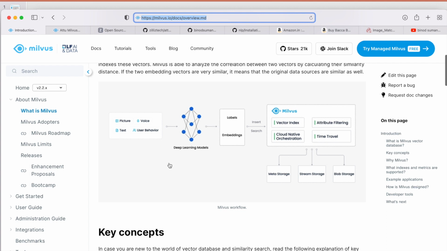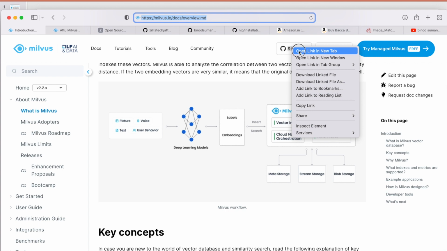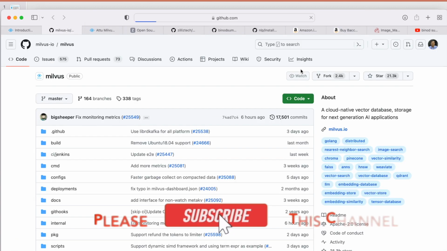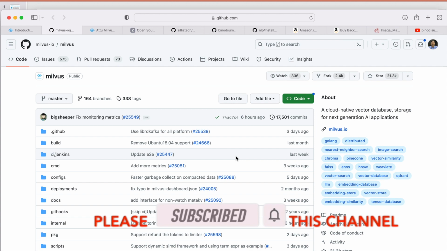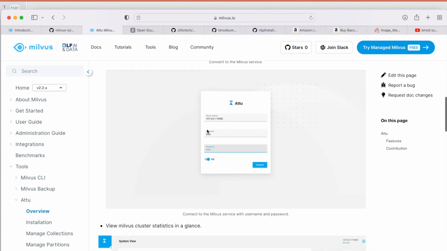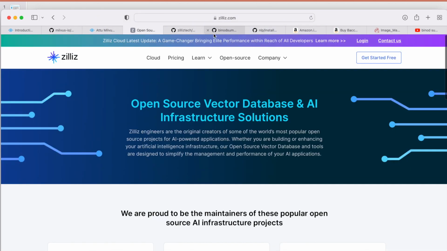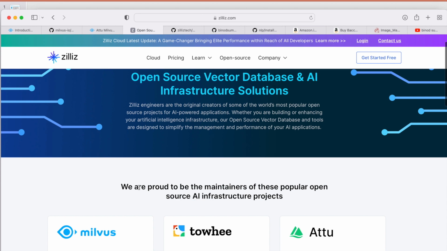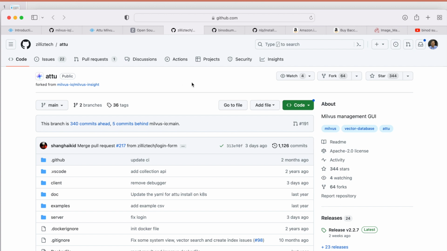I was explaining this pipeline, right? If you have the data, first pass the data into the deep learning model, and then it will create the embeddings, and those embeddings you can put into Milvus, right? And there is the GitHub, this is open source, so you can get the code of Milvus here, and Attu, all the details, how to install everything, it is here. All three are from the same company, and they give the details here. And the Attu GitHub is here, you can get it here, right?